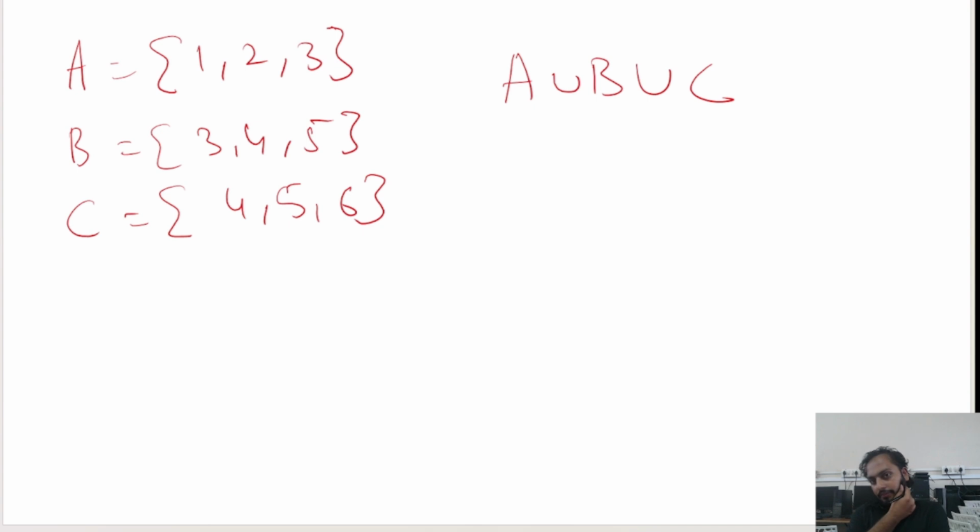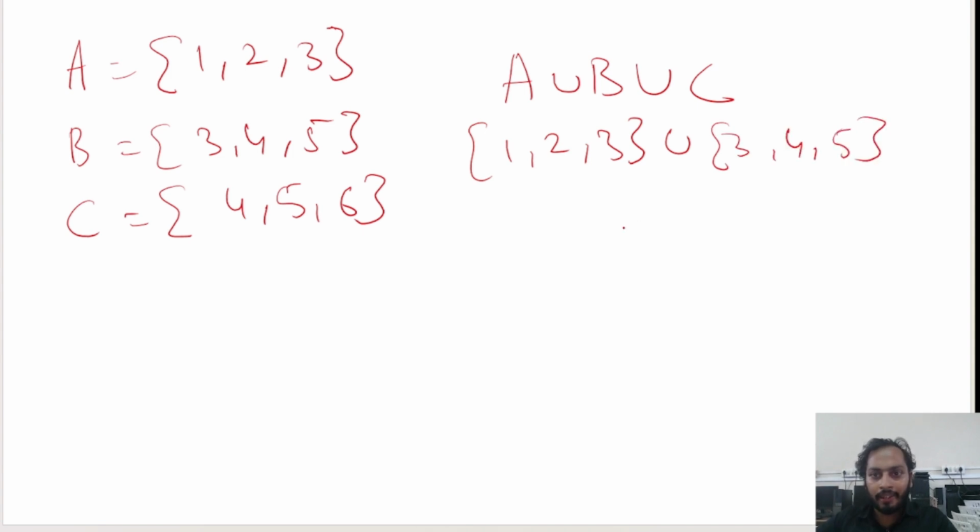How can I do it? I know how to combine 2 sets. I can write any one as the first set, and then I will combine it with the second set. But now there are 3 sets. How can I combine them? I think it's easy, and anyone can do this. If I write down my first set, 1, 2, 3, I want to combine it with 3, 4, 5, and then I want to combine the result with set C, which is 4, 5, 6.